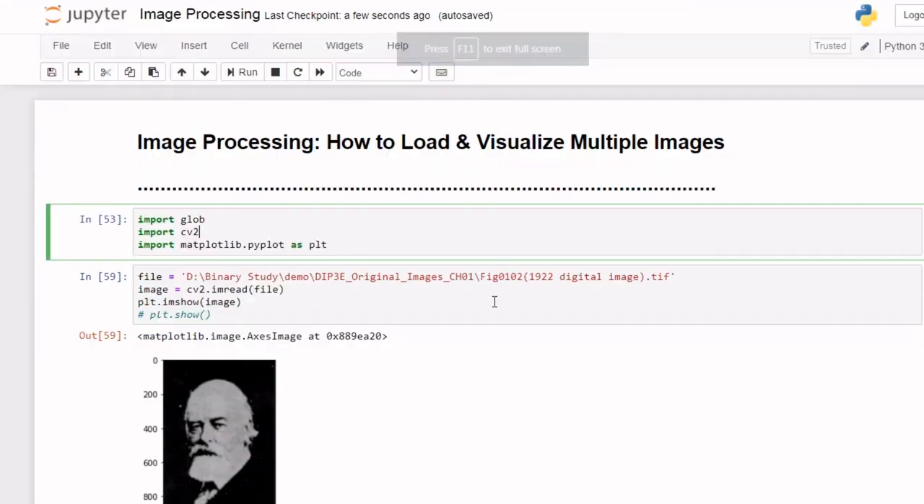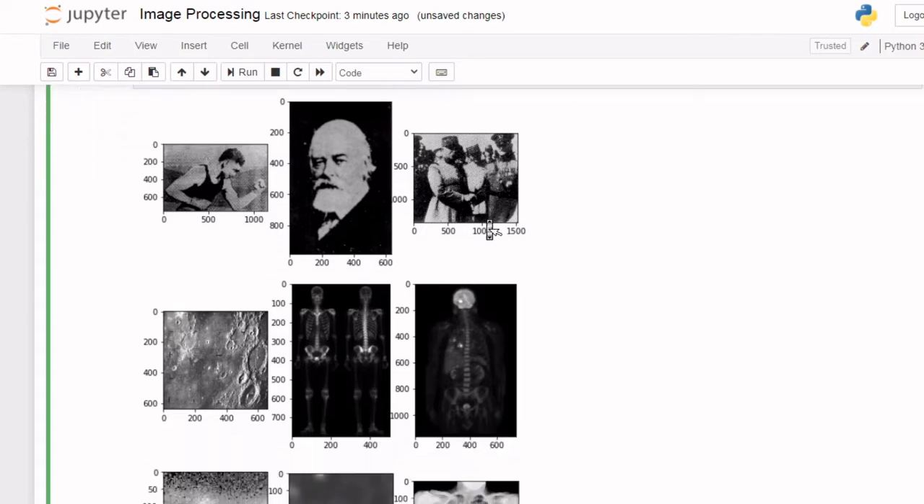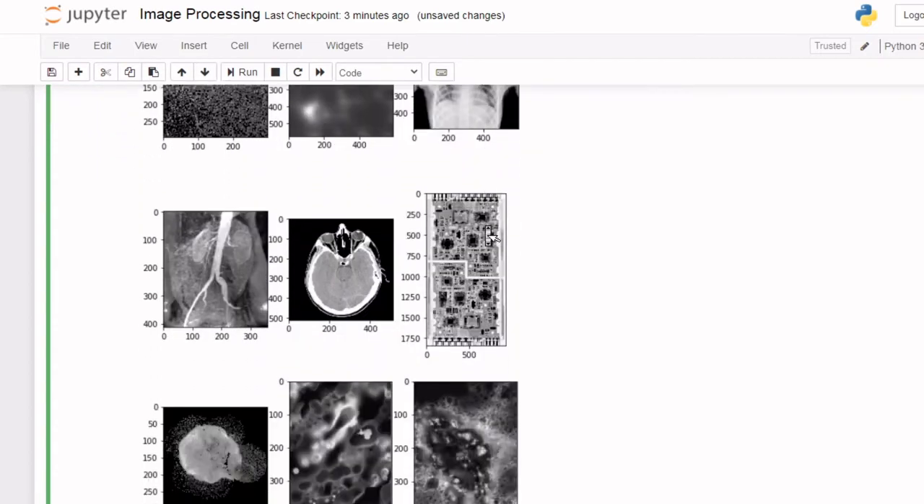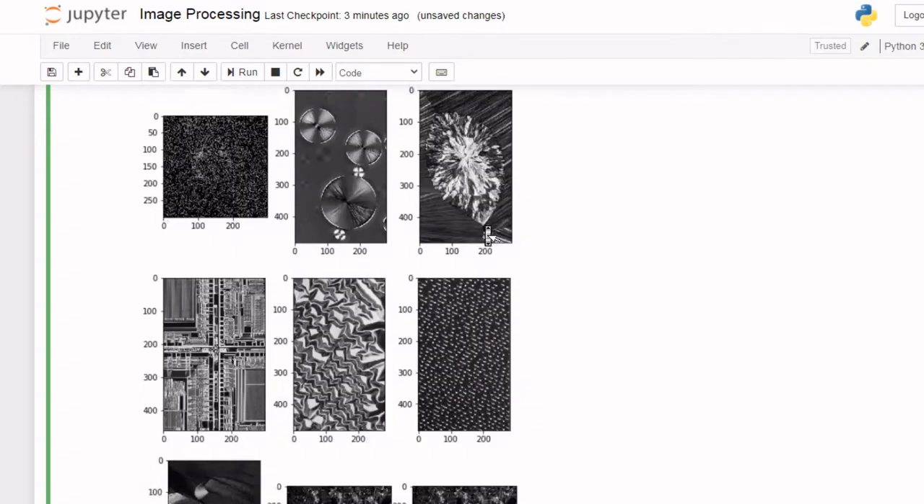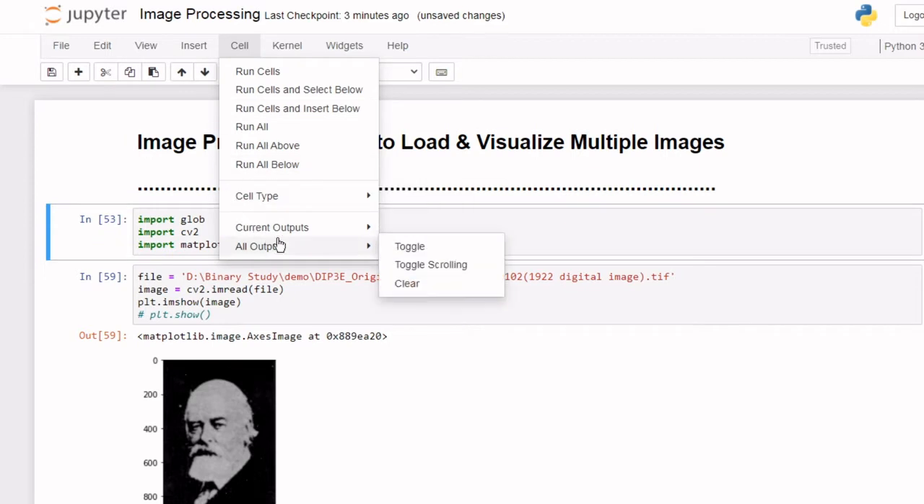In this video tutorial, we will discuss how to load and visualize multiple images. At the end of the video, I will show you how to display all the images in the file. So let's start. First, I will clear all the output.